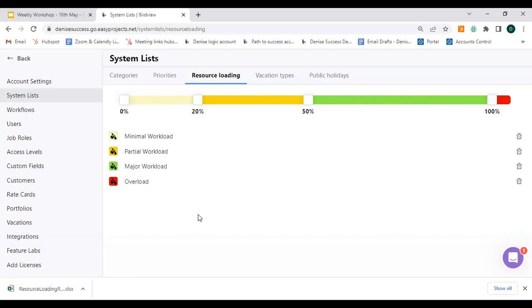So again, this is something to keep in mind if you have the permission to do so. It is not available to everyone within the system. If you are an admin or a project manager, the chances are very high that you have the ability to make changes to these.